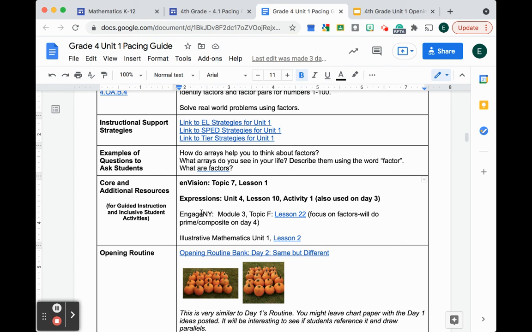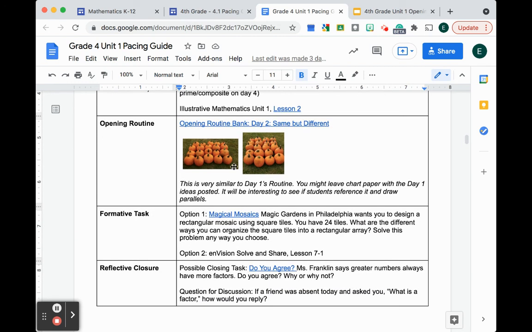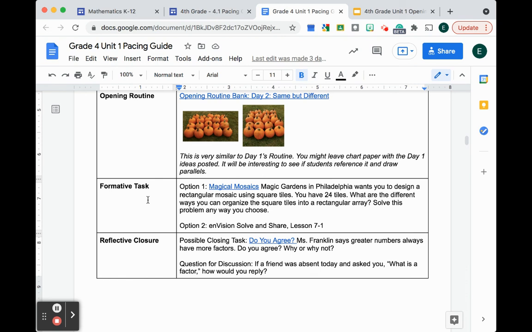You might need to go to Engage New York. We provided a resource, or Illustrative Math. We provide a resource. Those are both freely available online. Just like before, we have an opening routine for today, linked to the bank with a teaching note. And then we come to our formative task, the next part of our math instructional guide.